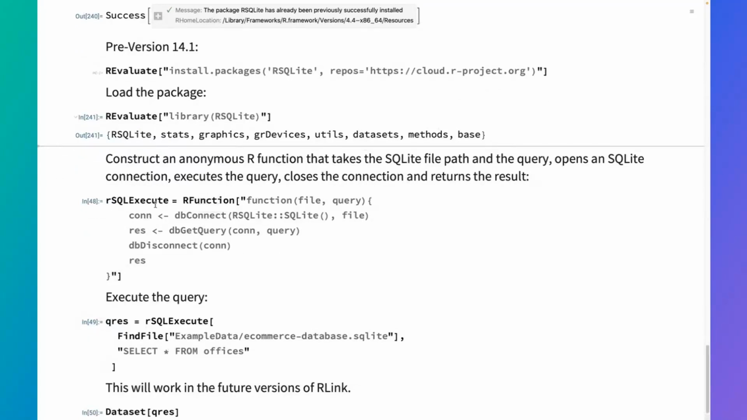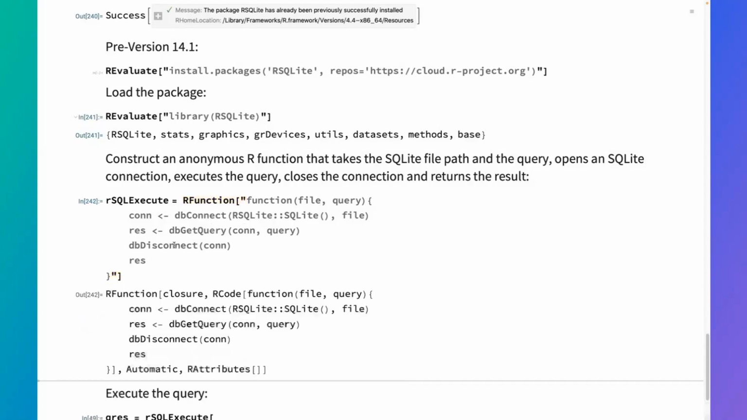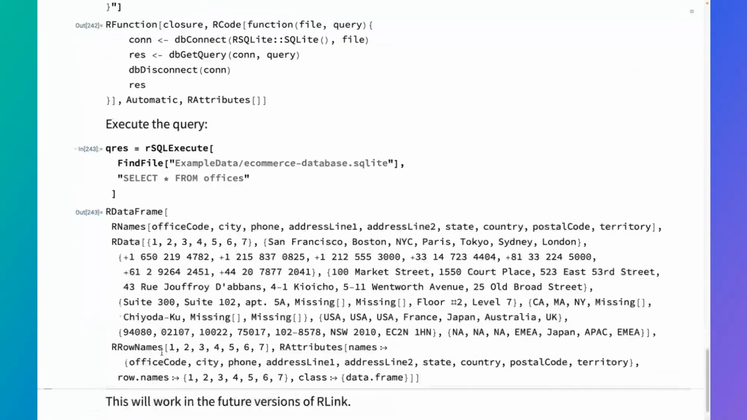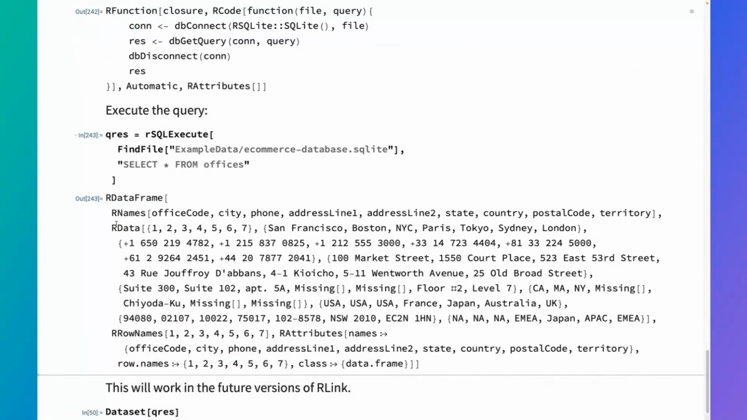So basically what you do, you define a function RSQL execute, which connects to the database. It takes the file and the query, and then it returns the result, and it disconnects and returns the result. And then once you define it, you can call it with this file and with some simplistic query that we want to run. And you can see that this is the result returned by RLink.